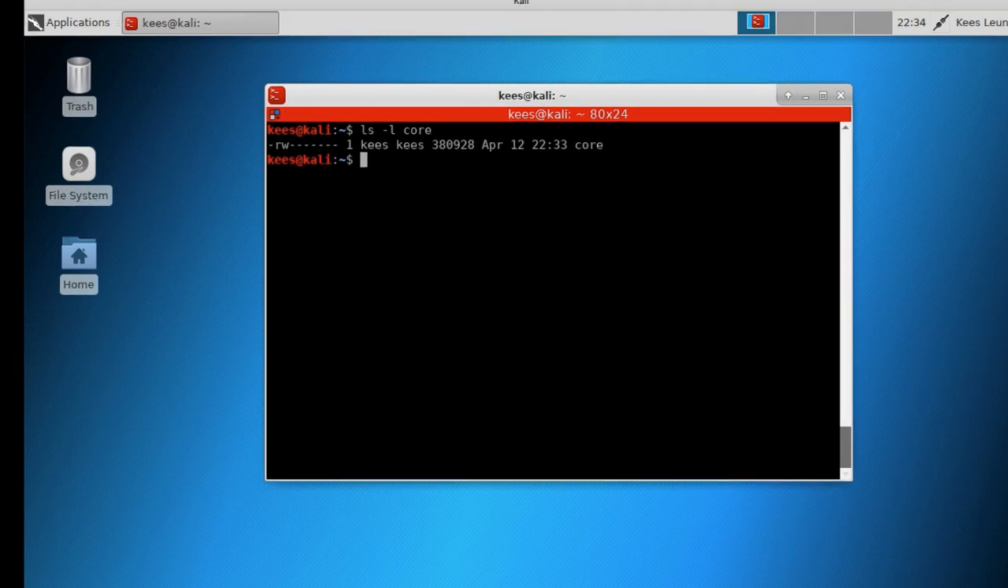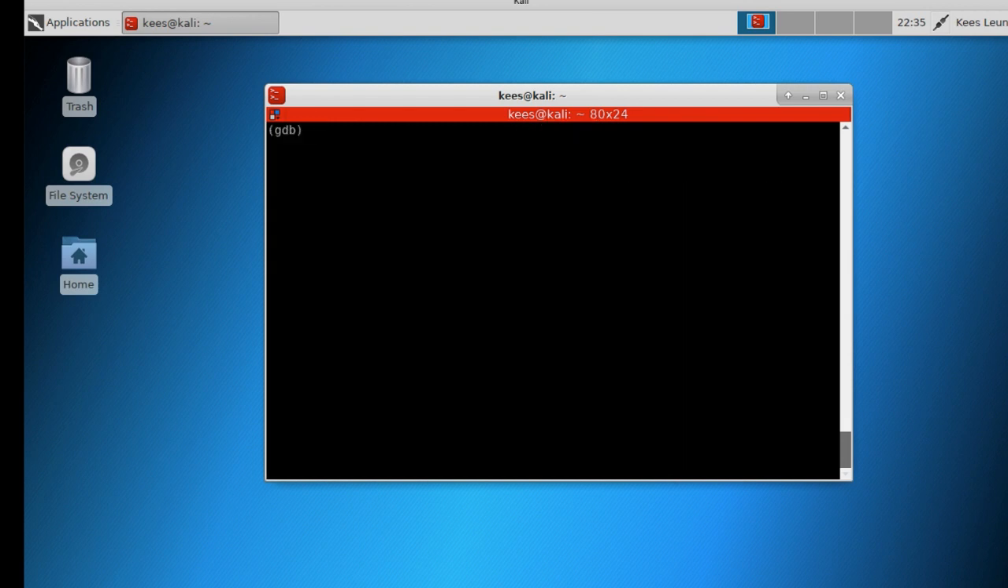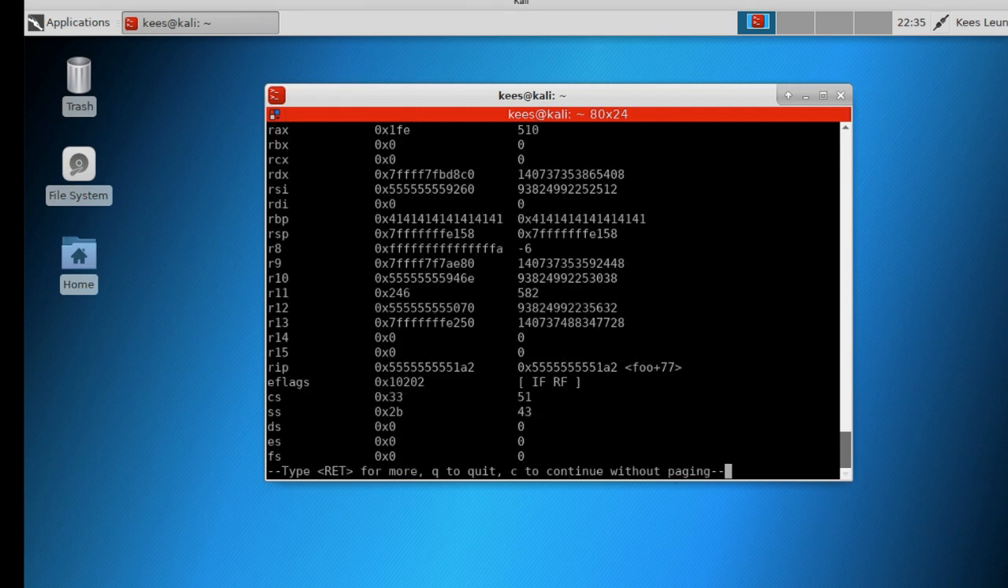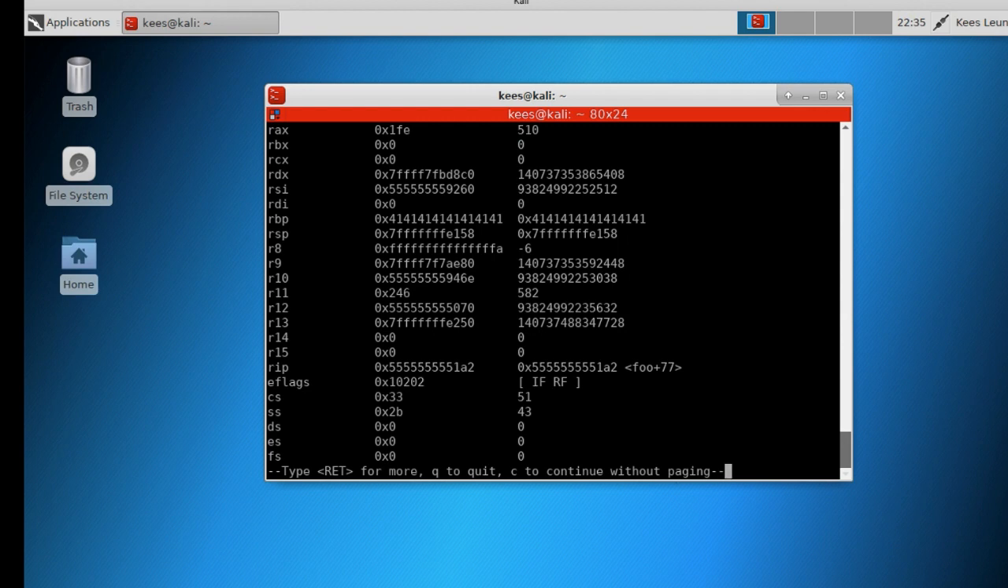So let's take a look. What we want to do is run our debugger, GDB. We have our vulnerable program, that's the one we want to debug, and we want to do that in the context of this core. I can inspect the registers of the CPU as the program was killed, and we see a whole bunch of values that seemingly look random, but I say seemingly for a reason, and the reason is here.